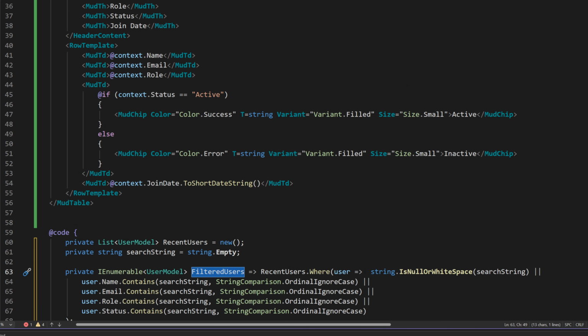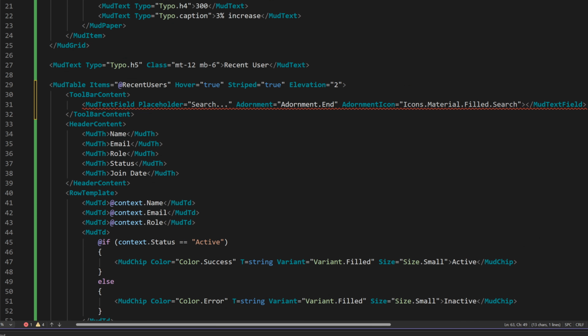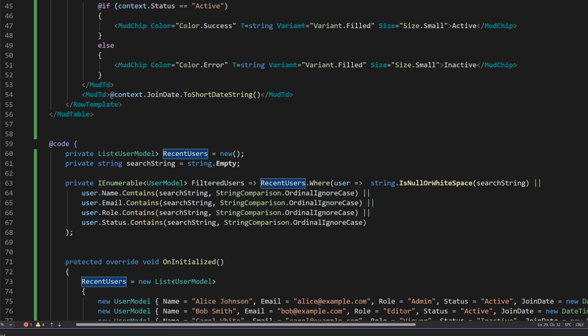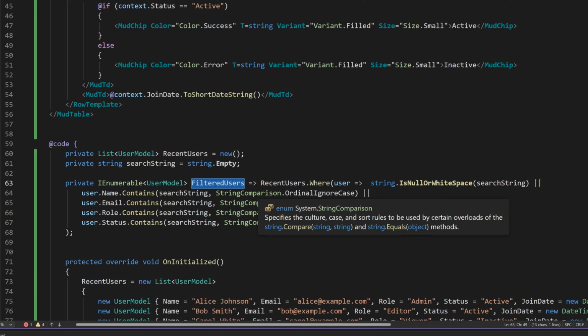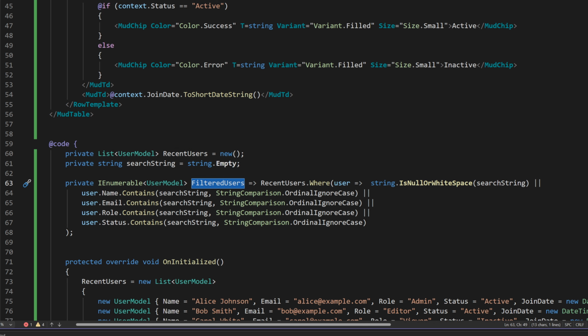So let's do filter users. Filtered users will go somewhere here instead of recent users, because now we display filtered users. We fetch recent users right here, not from a database in this case, but it would come from a database. And then we display the actual filtered users, which could be all the recent users, or it could be filtered out users from those recent users.